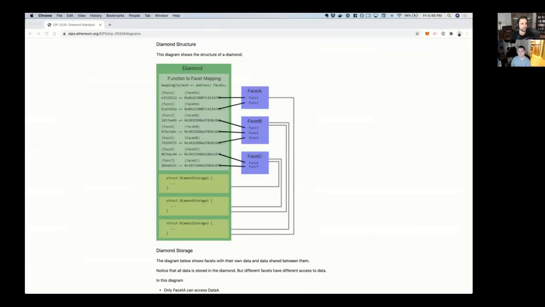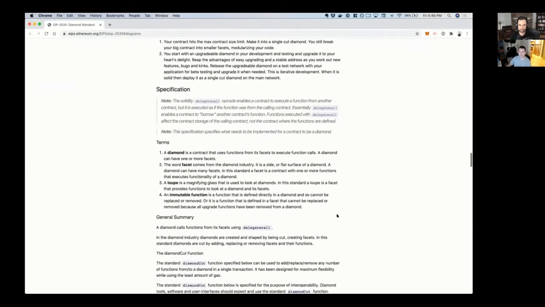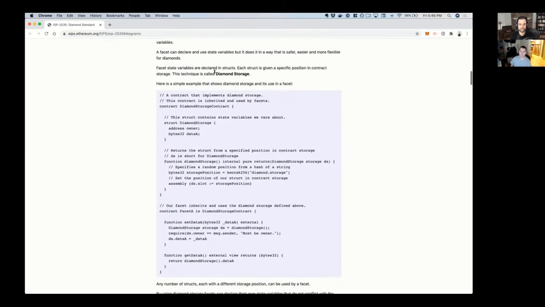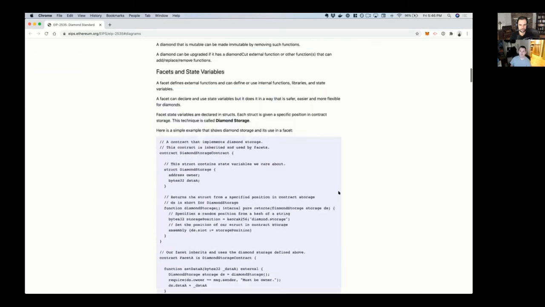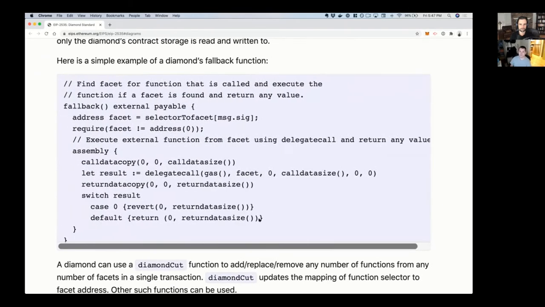Right. So maybe is there a code example that would give us a little bit of visual reference on this page as well? Yeah. I think right here. If you scroll up actually. Okay. There's a diamond has a fallback function. Let's see. No, go up a little bit more. Let's look at the fallback right there. So this is a fallback in a diamond, and you'll see that there's that selector to faucet mapping, so it looks up the message sig, which is the function that's being called, and we use that to find out what's the faucet address. Yeah, totally.